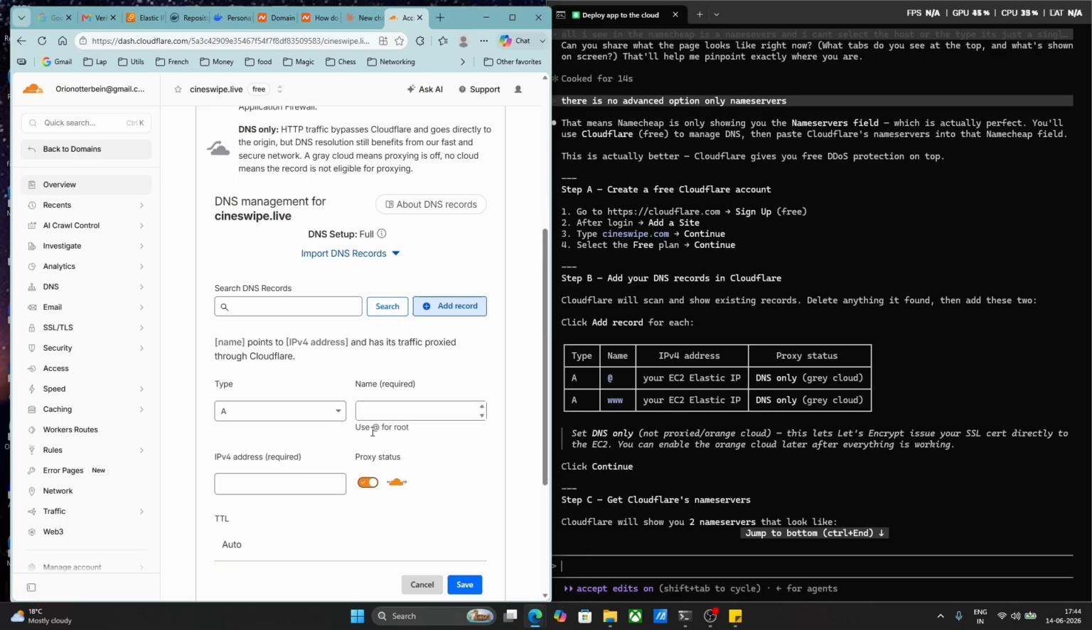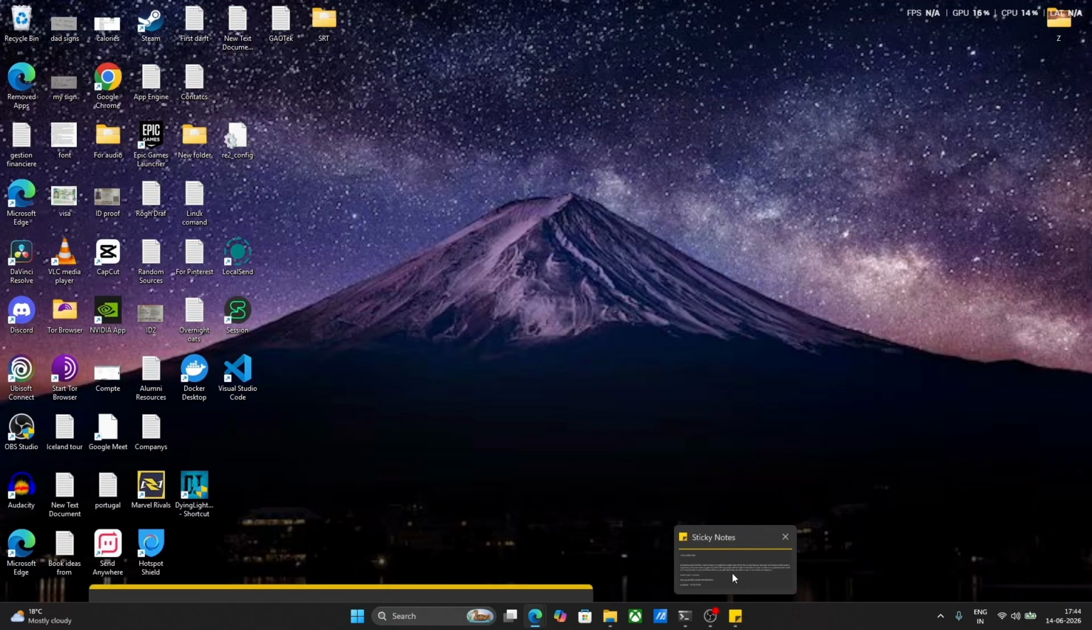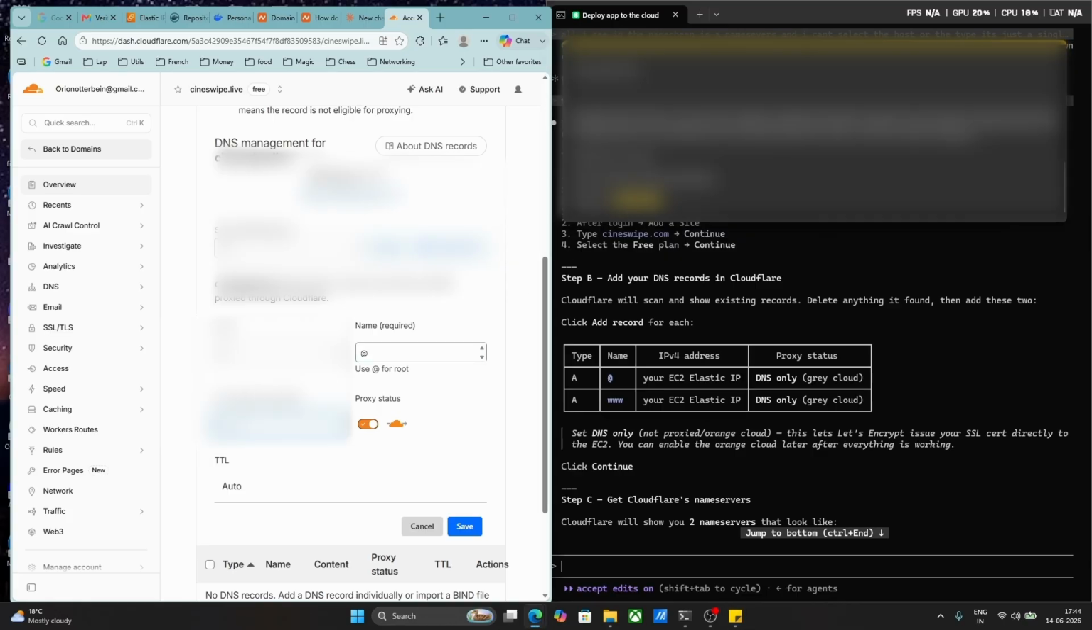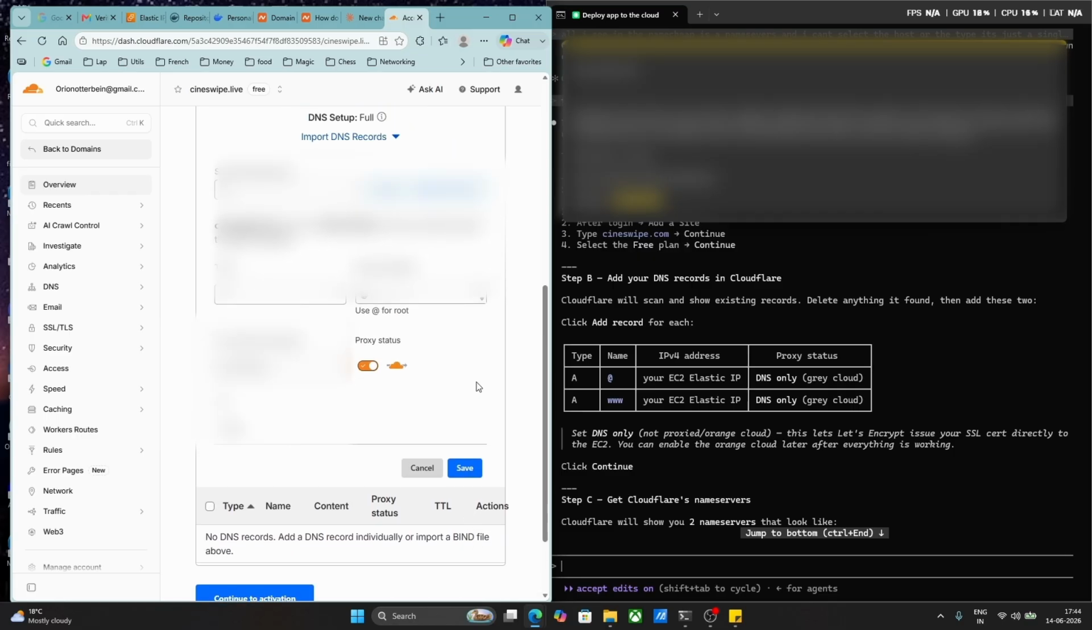And then add record. You just have to do two records. The first one is of type A, and then you give the IP address of the VM instance that you have. I have it in my sticky note. I would probably blur it out, but just copy the IP address of the EC2 instance or wherever the instance of your app that you want to be deployed is. Just copy paste the IP address, and this is okay. Click save.